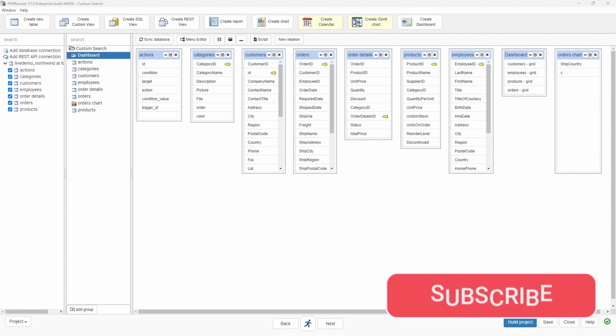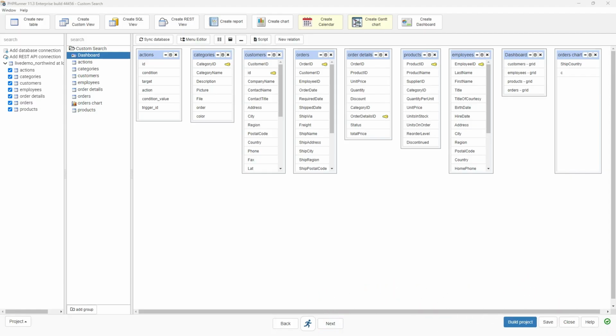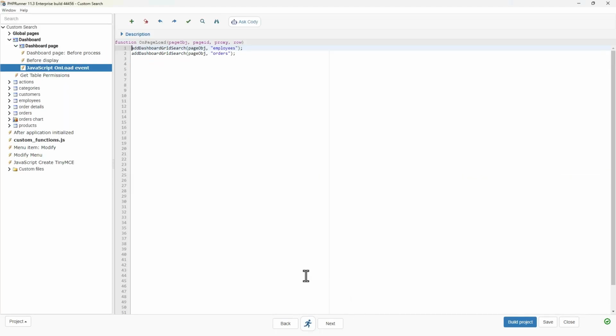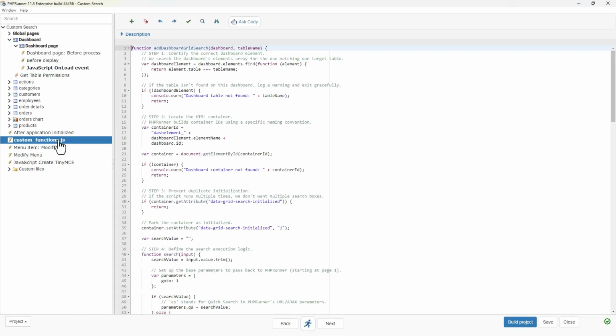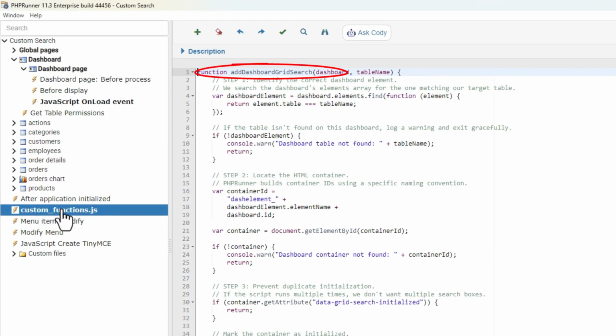We are going to build a custom JavaScript function that automatically injects a search box directly above any grid we choose. To do this, open your PHPRunner project and head over to your custom_functions.js file. Here we are going to define a new function called add_dashboard_grid_search. This function will take two arguments: the page object, which represents the dashboard itself, and the table name, the specific grid we want to target.